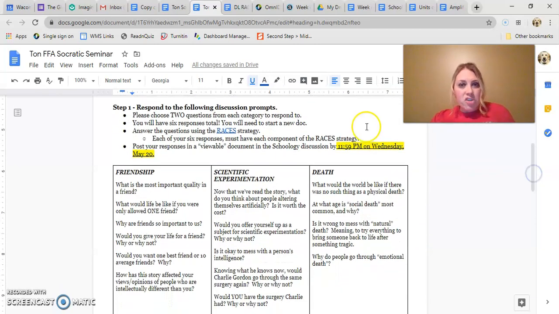So after you read the story, what you need to do is choose 2 questions from each category. So you need to choose 2 questions to answer from friendship, 2 to answer from scientific experimentation, and 2 to answer from the death category. Okay, and I don't care which 2 you choose. So basically you're going to have 6 responses total.